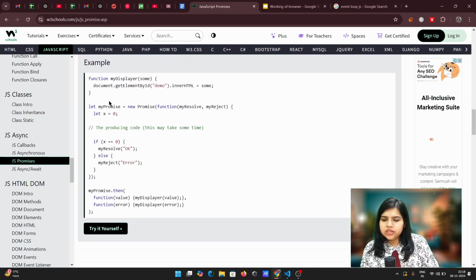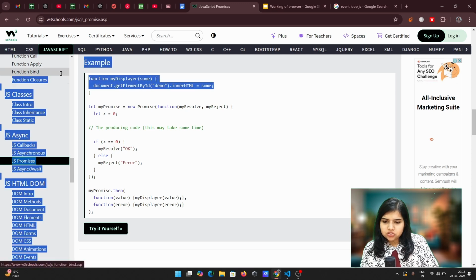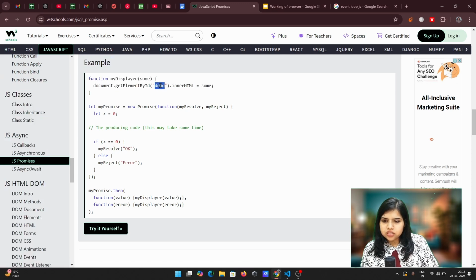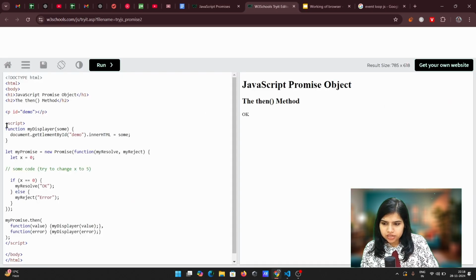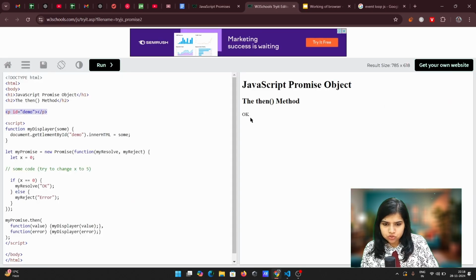So here is also an example. We have a function that takes an argument, and with that argument, it just changes the text of this ID demo. So if we try it, here we have that ID demo. This is where OK is written.